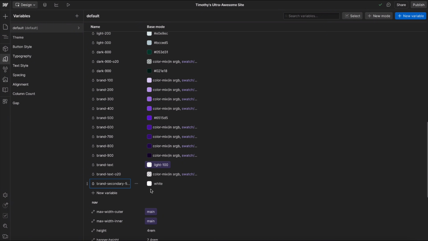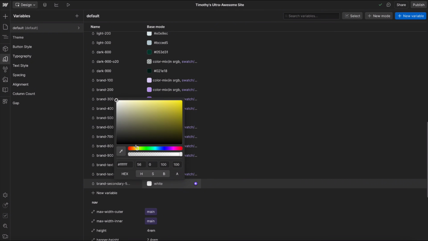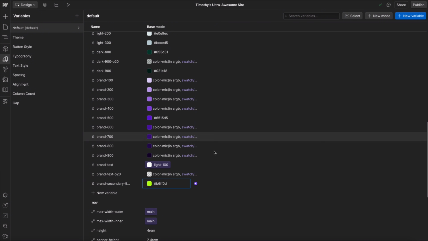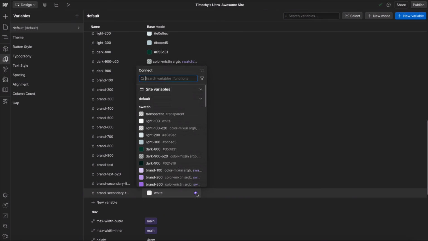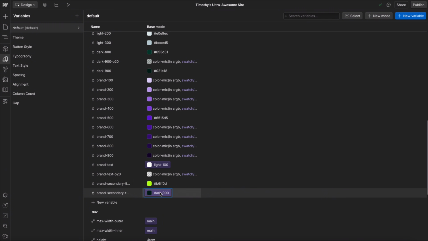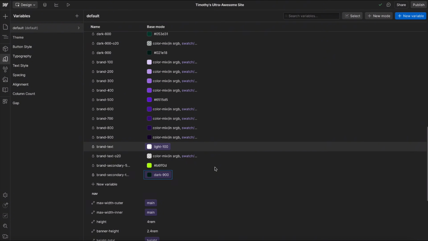And we can set that to be whatever our accent brand color is. Of course, we'd want to create the tints and shades of that. And then we'd also want a text. So we'd call this brand secondary text. And once we have that set, we'd go ahead and just set what we want the text color to be when on top of this one. In this case, it's going to be a much darker color. So that's how we would set that there.